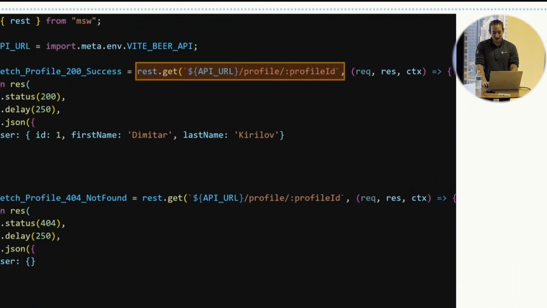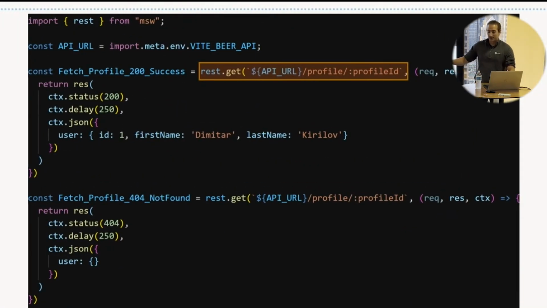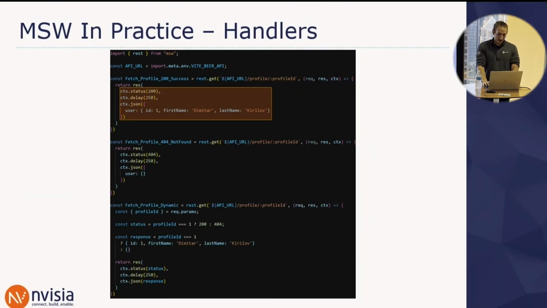Then the main thing here you might notice, I have a function I call fetchProfile200Success, and this effectively calls that rest MSW method, right? And here is where I register my mocked out URL. I want to path match, so my actual code on my front end calls this exact same URL, and this is what I'm path matching, right? So slash profile ID.